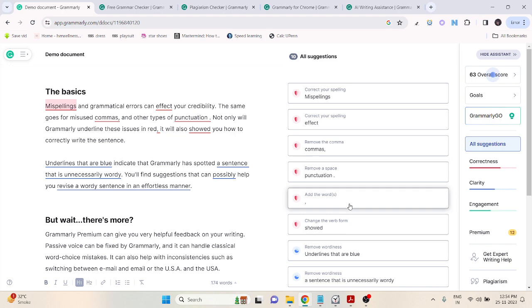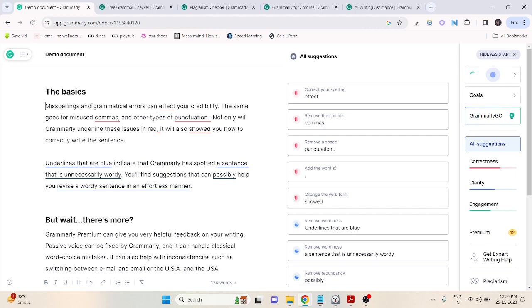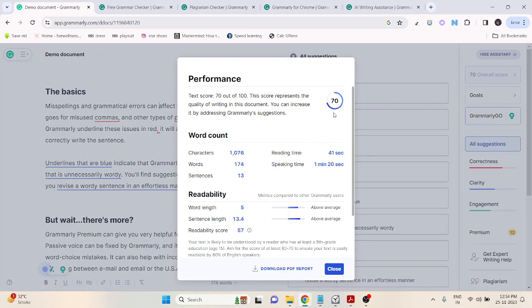And they are going to show all of your errors here. So if you just click on it and click on accept, it changes the spelling for you. So you don't even have to do anything. You can just click on this and click on accept, so it will just change it for you. Now, after you keep doing this, you can click on something called your overall score, which here shows 70. So it is 70 out of 100.